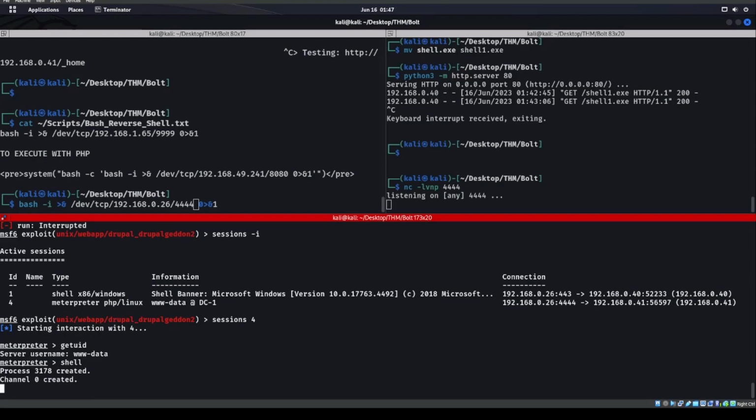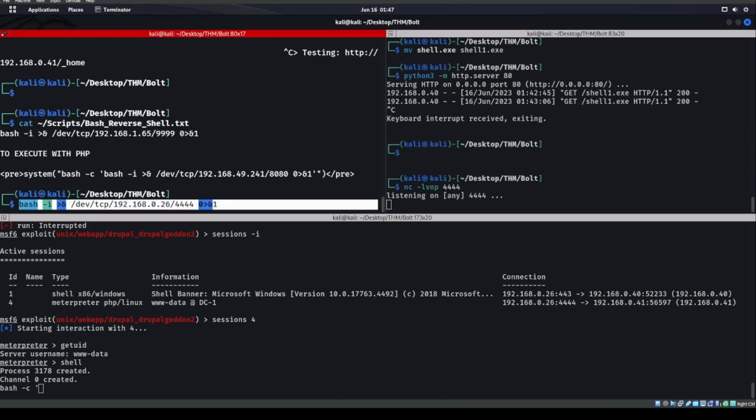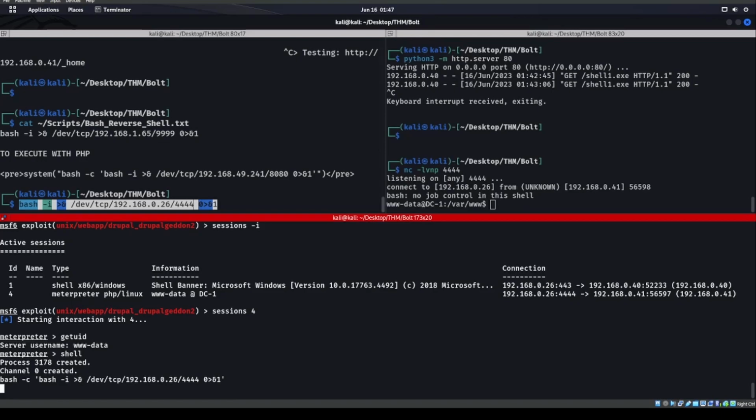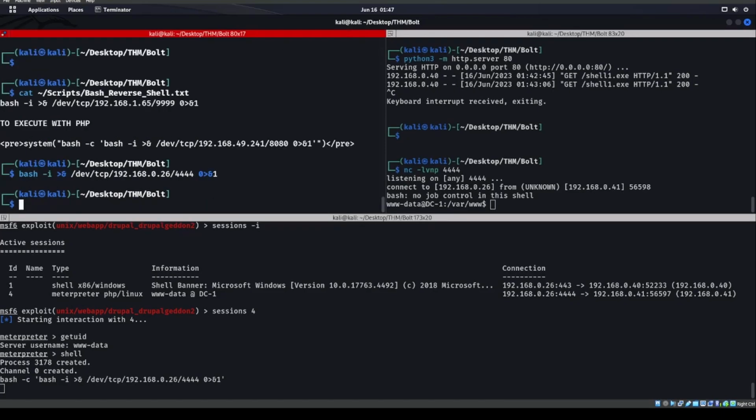We'll go ahead and go to shell, and we're just going to type in bash -c. Tell bash to run a command, right? We want to run that command. We'll hit enter, and we do get a callback over here.